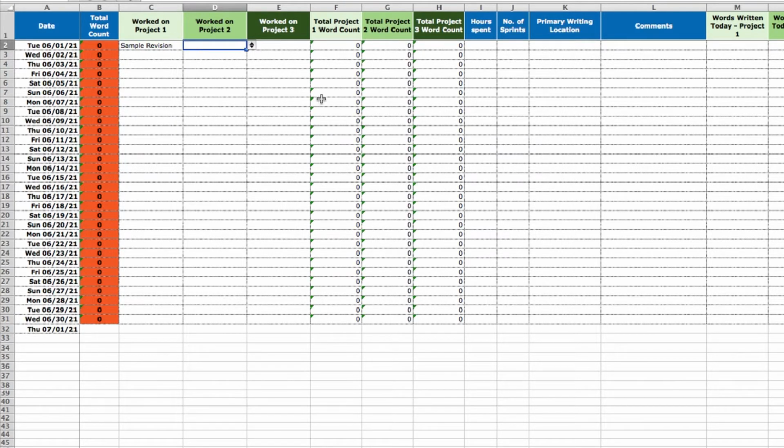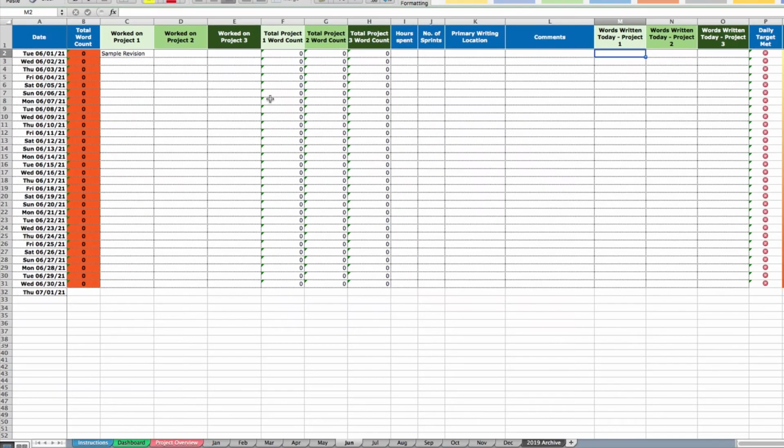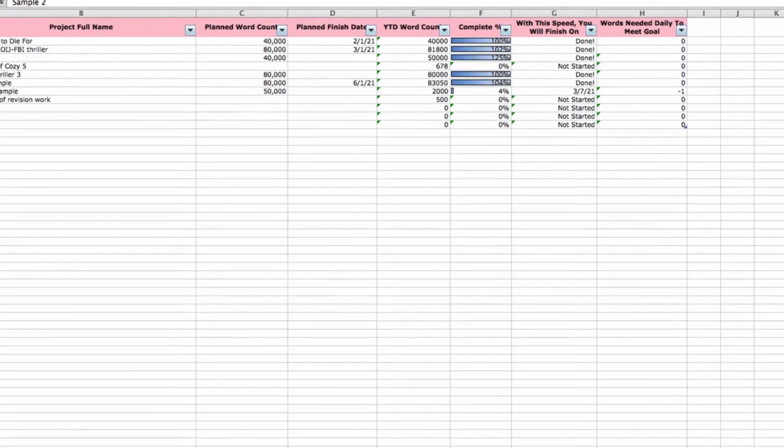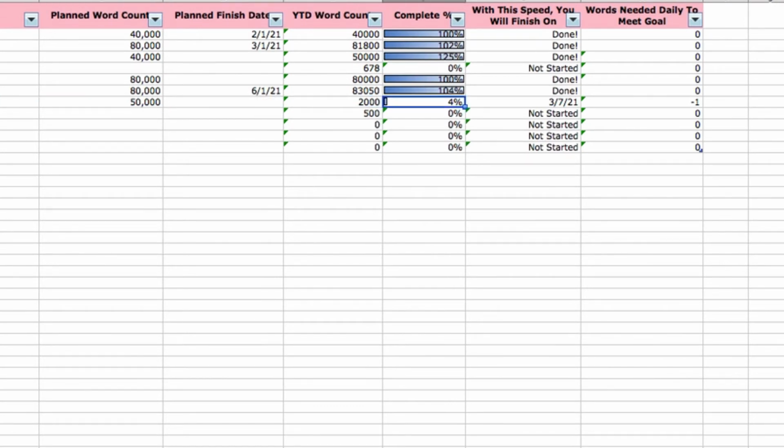And if I write words during revision, I track it. So let's say I did 500 extra words. I put it in there. And then you can come in here and let's say on Tuesday, June 1st, I also then worked on my new writing project. And let's say I wrote 2,000 words on that one. So as you can see, you can do multiple projects in one day, and that one automatically starts getting tracked.